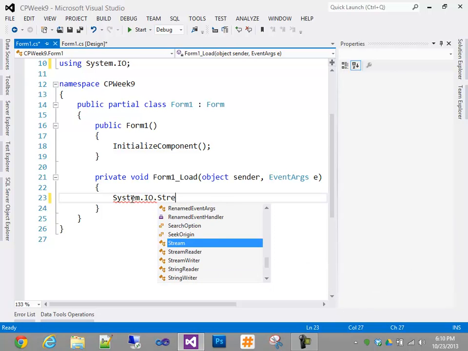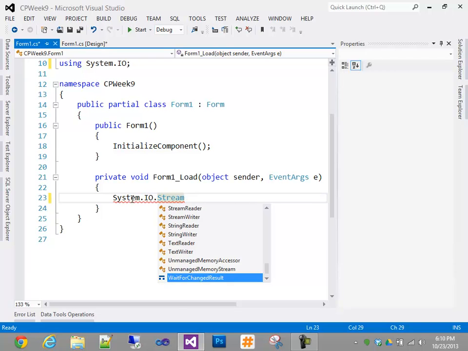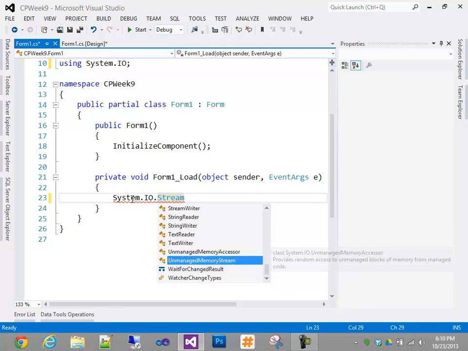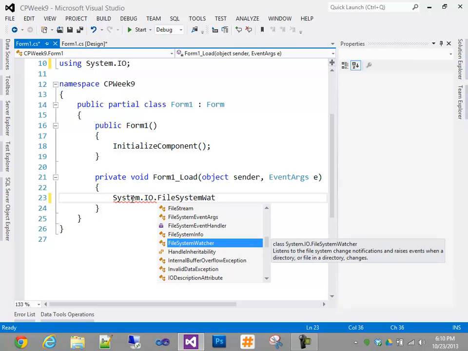Deep under the hood here, you actually have Stream, so that's the base class for all stream constructs within the .NET framework. Everything inherits from Stream. So of course you have stream readers. You then have higher level string readers, text readers, unmanaged memory accessors, and one of my favorites is the FileSystemWatcher. And there's more in there as well, and there's a lot of exceptions and things like that.